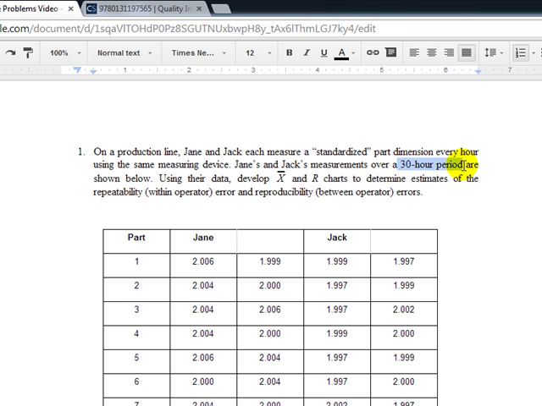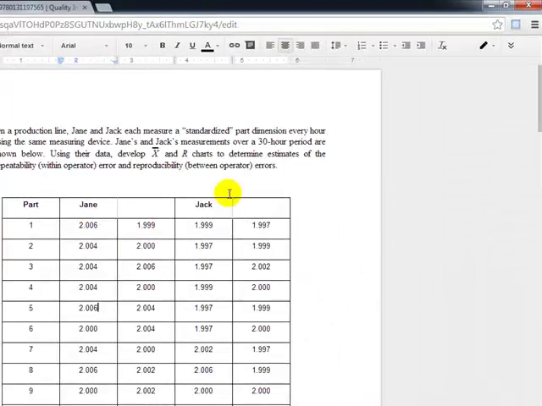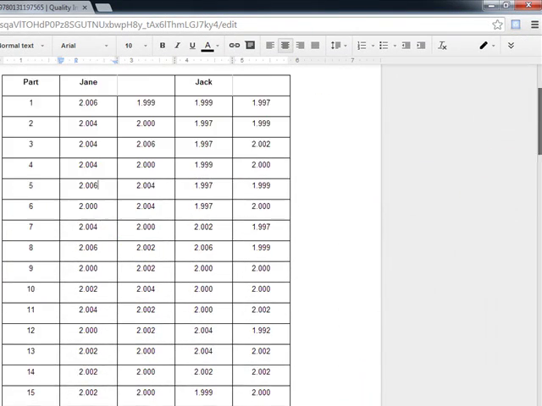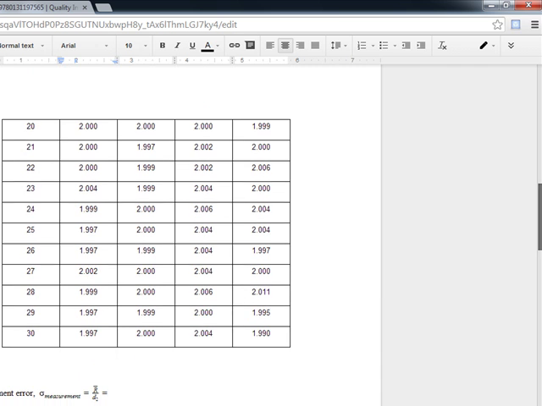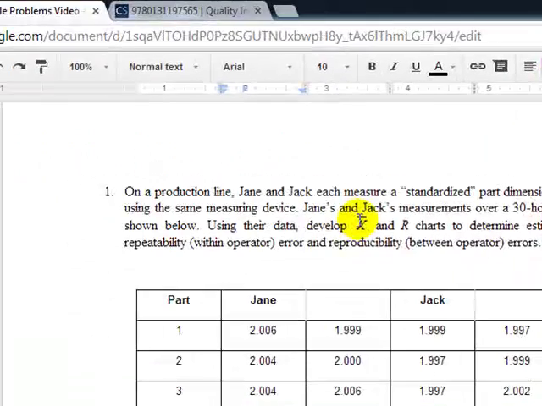They measure each hour, so we should have 30 parts, right? 30-hour period, and for each part there are two samples. So Jane has two samples, Jack has two samples, and we have a total of, as you can see, 30 parts. So we have the data, and we have been asked to develop X bar and R chart using the data. And that's the first step.